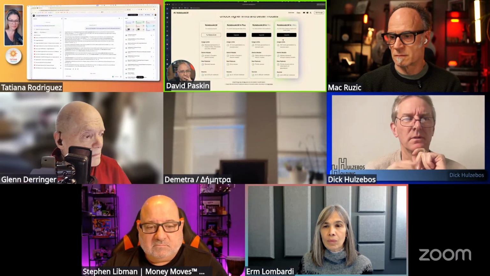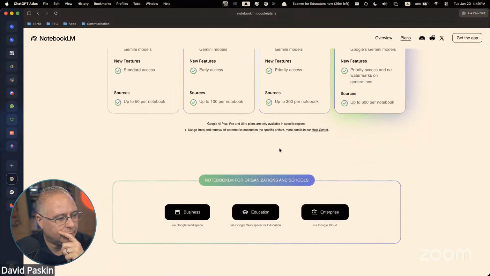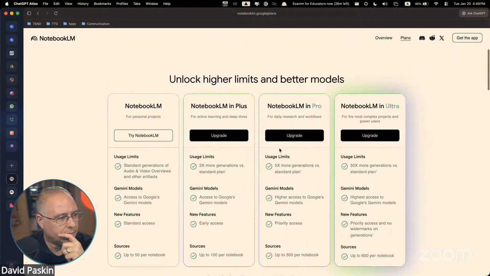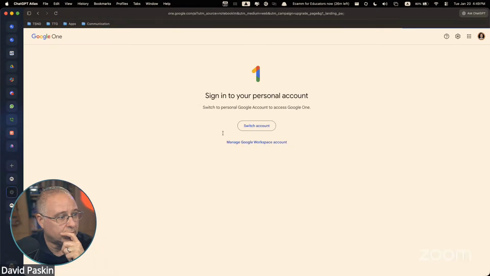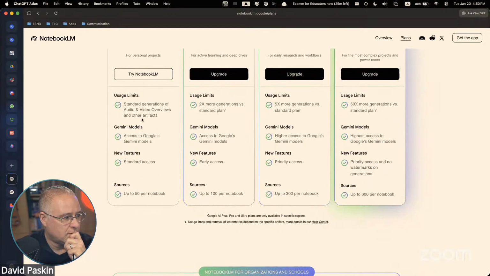I appreciate it. Here I can just share that. So this is the pricing here. Oh yeah, there you go. NotebookLM Plus, NotebookLM Pro, and NotebookLM Ultra. Oh, no prices. Let's see. Sign into your personal. Oh, see, I'm on a business account, so that's why that doesn't work. But basically it goes up and up and up. Plus, in specific regions.